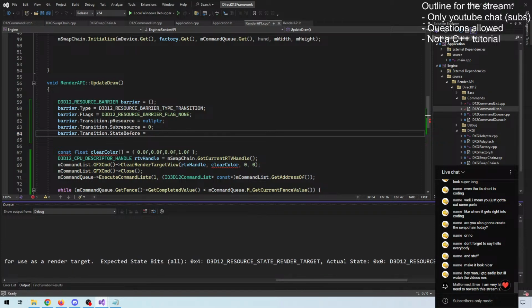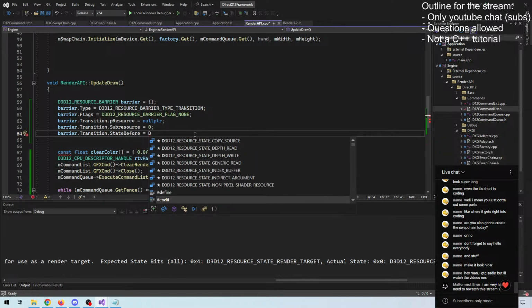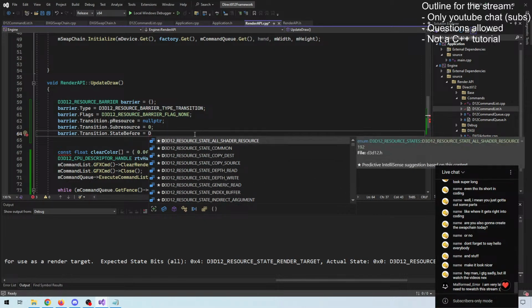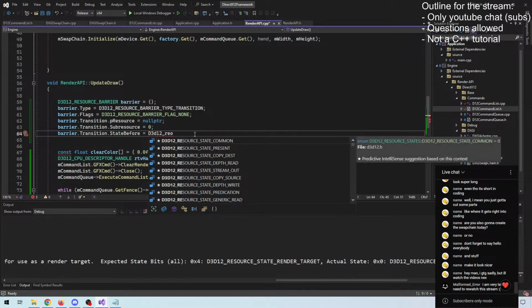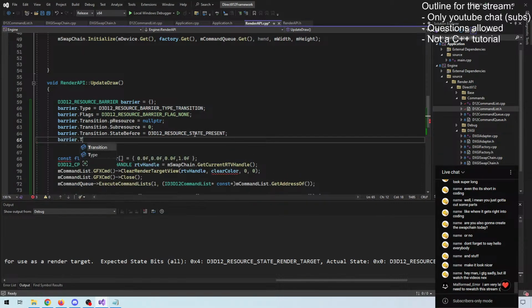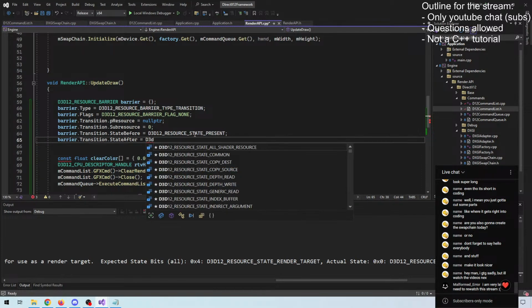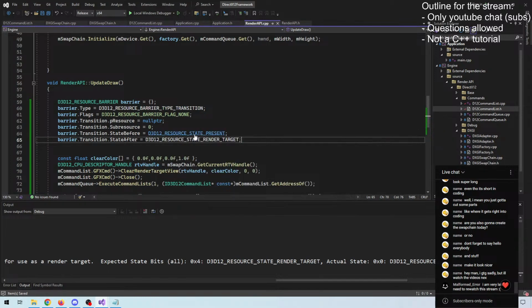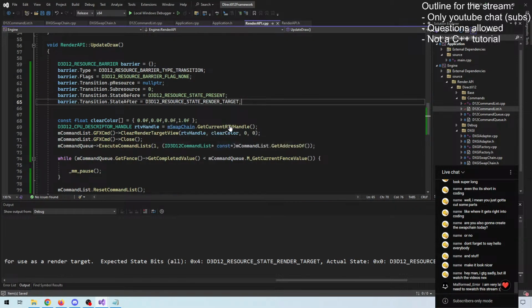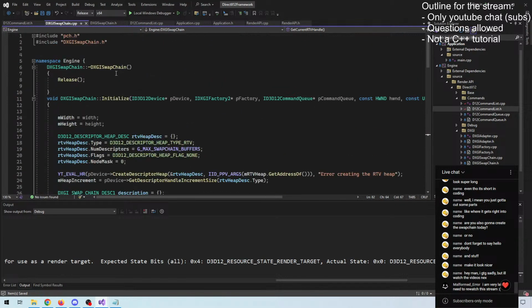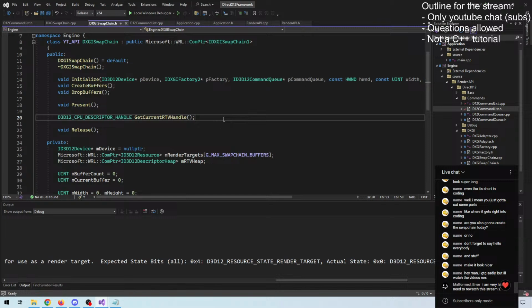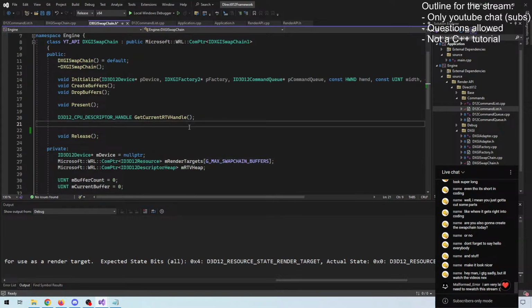Actual state, comment / percent. So this will be our percent state. D3D12 resource state percent. And we want to transition it to the state after, where it's the render target. The problem is that we not only want our handle here, we also want the actual resource. So we would like a way to get a resource pointer as well.